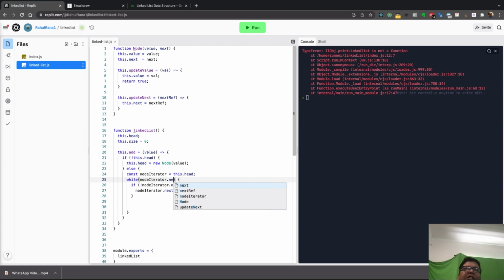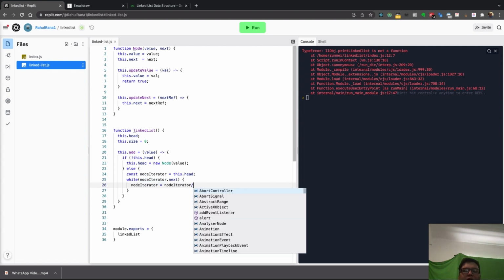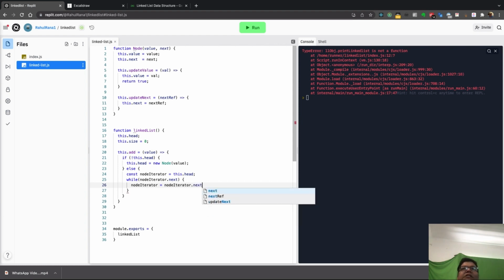I think a better way to simplify this is to move it until the last node. For sure head is always defined, since the first time it will be defined. So we take it till the last node, because next of the last node will be null, so it will finish at null. Simply, node iterator is equal to node iterator dot next. That means it will keep moving and stop at the last node. We can put comments also.